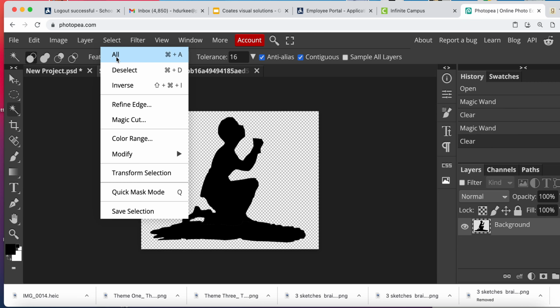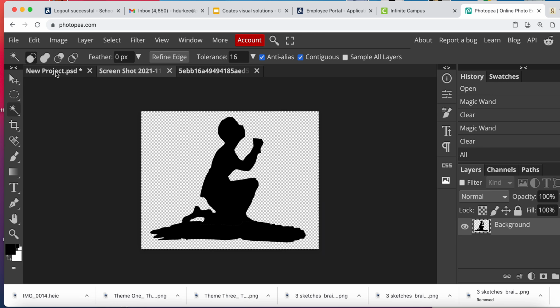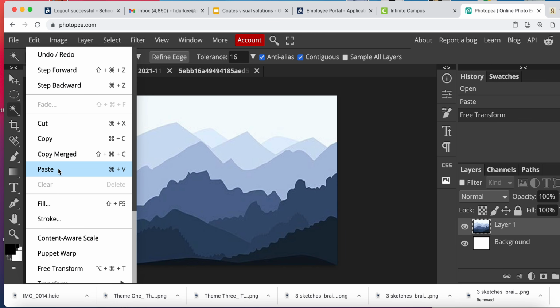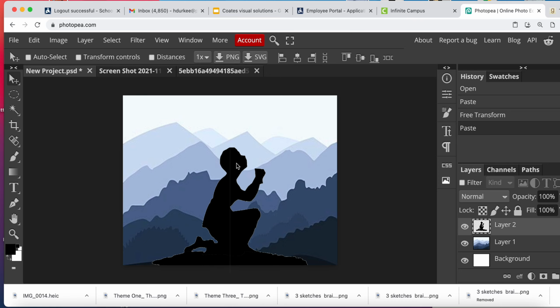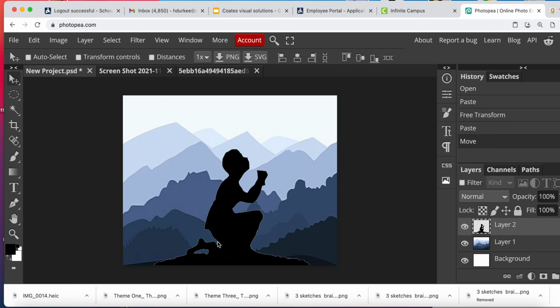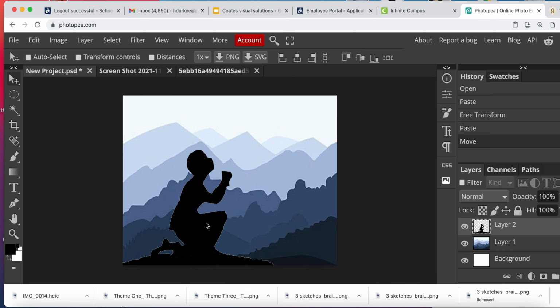Okay, then I want to hit Select All. Then I want to click Edit, Copy. And then I want to click Edit, Paste. Okay, now I have these different layers. So I want to make sure this is the move tool. I want to move this down. I'm not a huge fan of, I'm going to move her off to the left a little bit there.